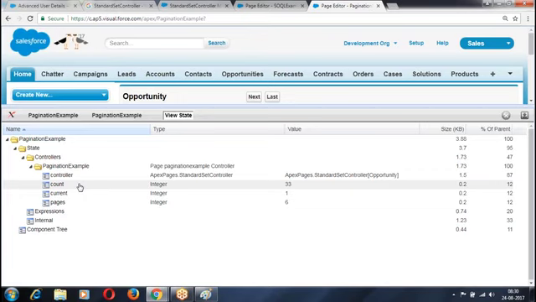The issue of view state will be resolved. So what is the view state? Any data that is displayed on the VF page is first stored in the view state. From the view state, it is displayed on the VF page. There is a limitation for the view state, that is 135 KB. If it crosses 135 KB, it throws an exception called view state exception.